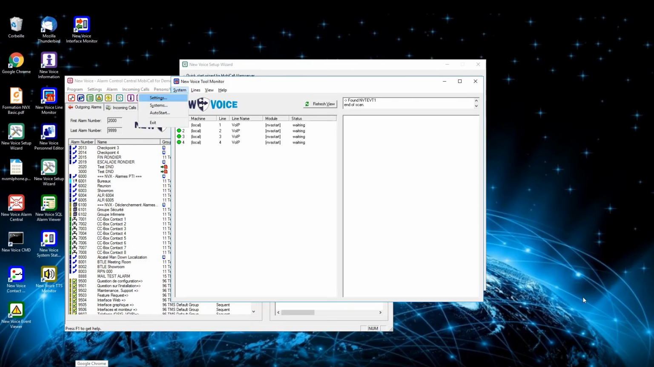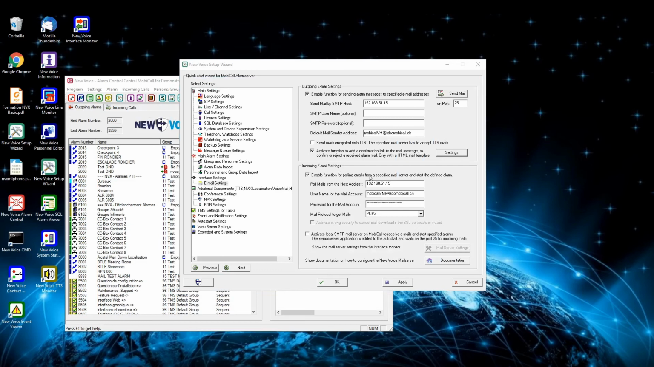If no SMTP server is available but the alarm should be able to be launched by email, the local SMTP server can be activated on MobiCall. To do this, activate the checkbox Activate Local SMTP Mail Server on MobiCall to receive emails and start specified alarms. When active, press the Apply button followed by Mail Server Settings.